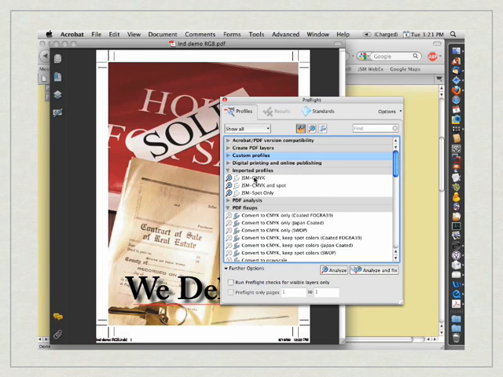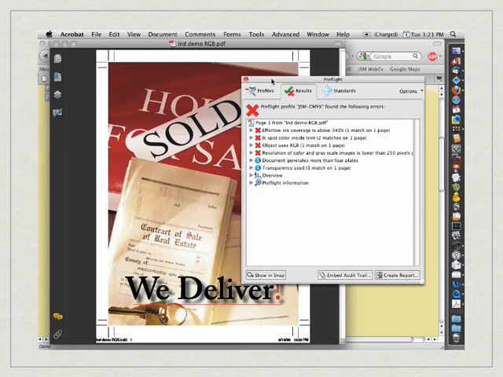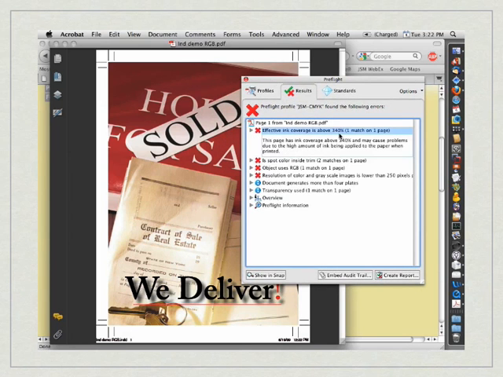So to use a Preflight profile in Acrobat, all you need to do is to select it and then go to Analyze down here at the bottom. And that's going to go ahead and check the file against all of the different issues that we programmed that profile to look for. So in this case, the profile comes back and it's telling us a bunch of different issues. Here it's highlighting the issue we found earlier with registration color.